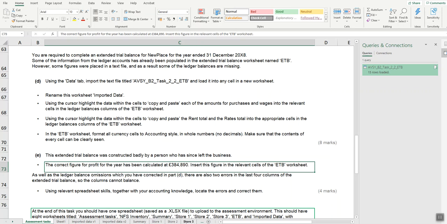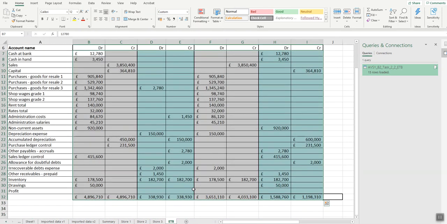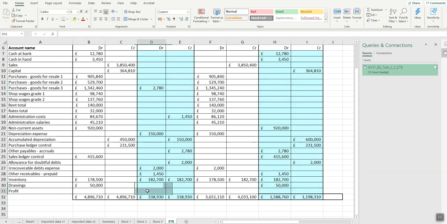Let's go and put that into our ETB. I've forgotten it already. Hang on, so where we've got our profits. So on the statement of profit and loss, it's going to be a debit, 4890, and then we're going to repeat that onto our statement of financial position, like so. Okay.